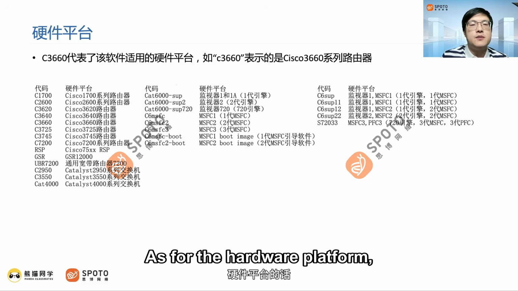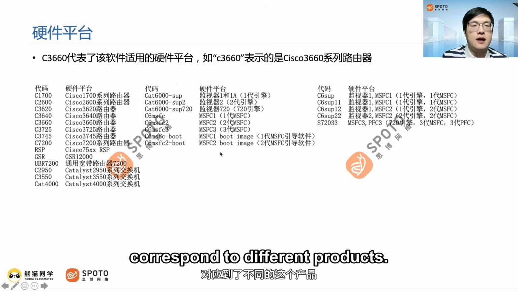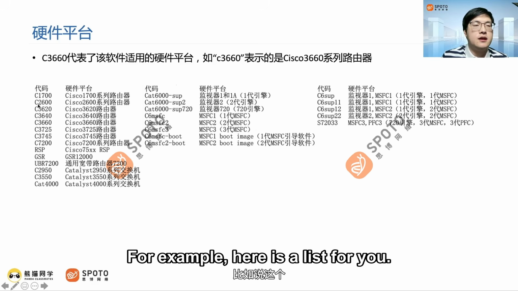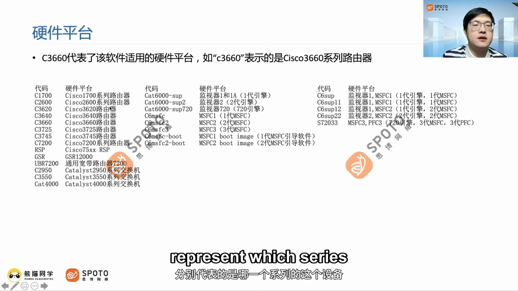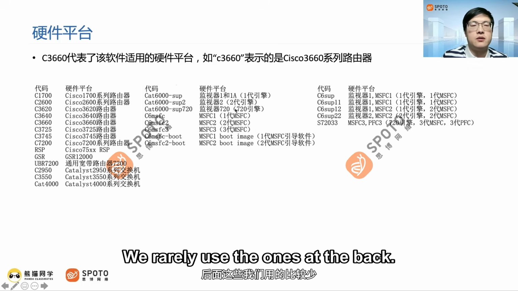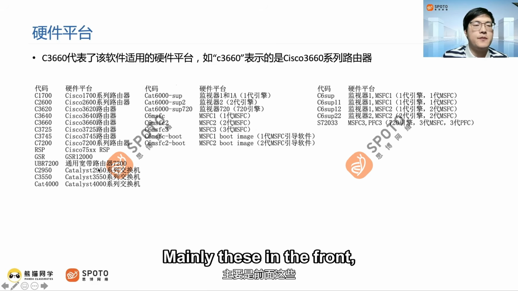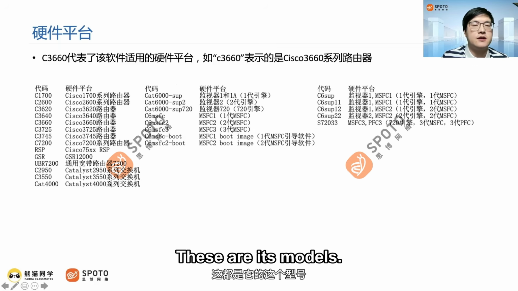As for the hardware platform, its different models correspond to different products. For example, here is a list for you. The codes in front represent which series of device. We rarely use the ones at the back. Mainly these in the front, in the first column, like the 1700, 2600, and such. These are its models.